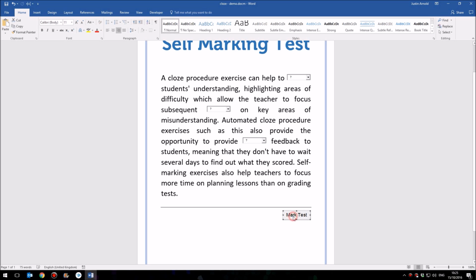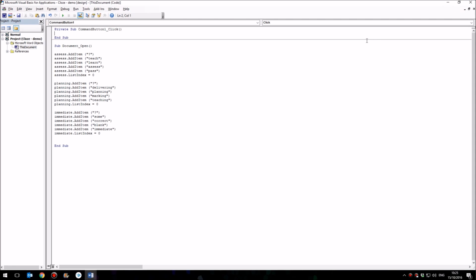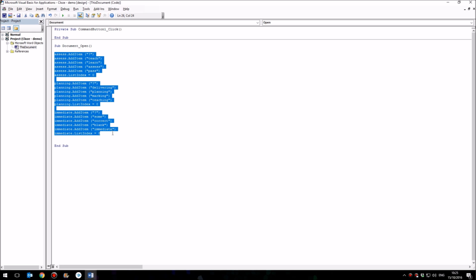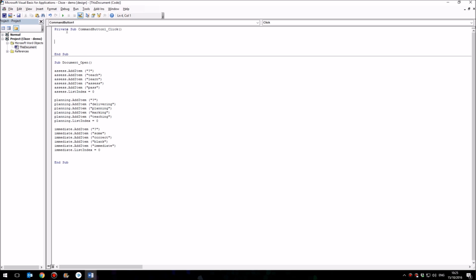So what I'm going to do now is to double click this mark button. Double-clicking the mark button does two things. First of all, it opens up the code window, but secondly, perhaps more importantly, it creates a new subroutine, a new block of code. This code will happen when the document is opened, but the code inside these two lines that say private sub command button 1 click, and then the end sub, this block of code that we're going to write will only be carried out when we click the button.